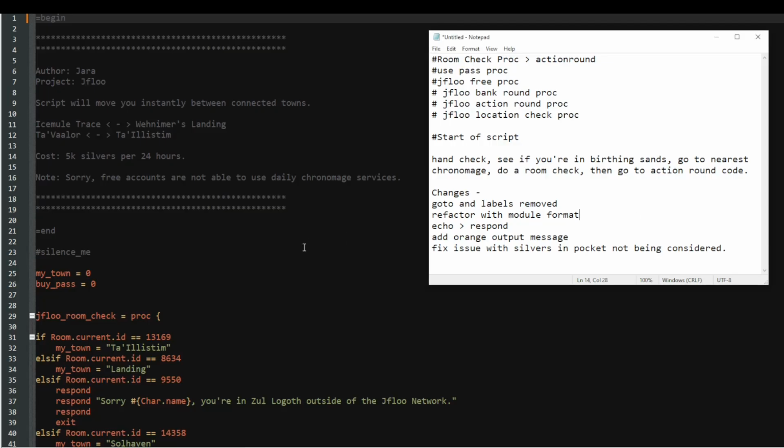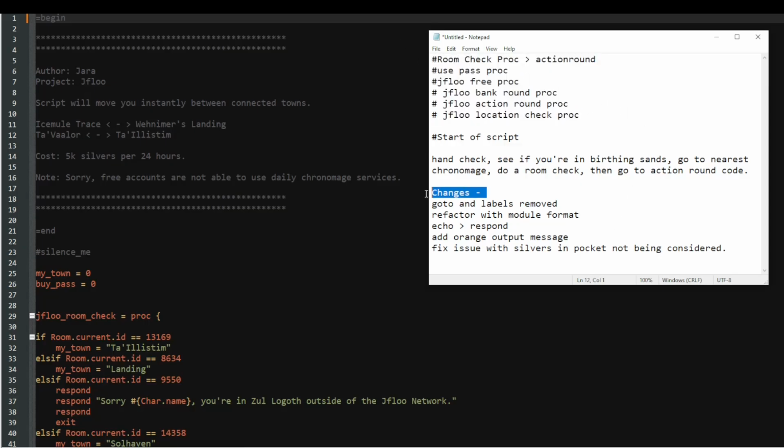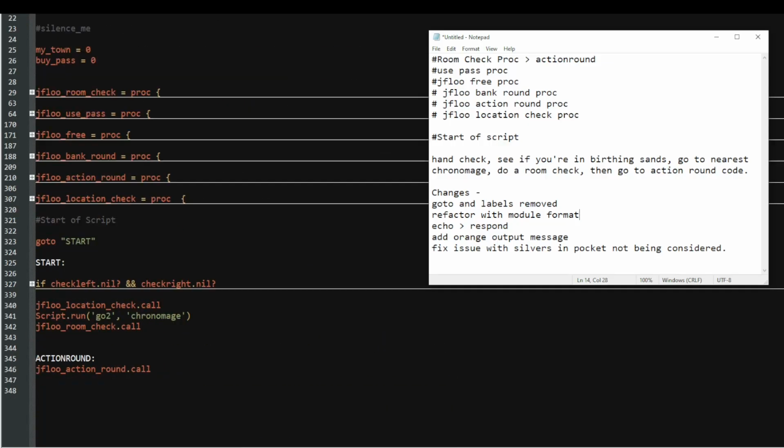I start out by going through the script and writing an outline of what it currently does, along with what changes I want to make in the new version. I have heading information using =begin and =end. This shows up when using the repos info script name command. I commented out the silence_me command and have two local variables defined. From there, I have all my proc commands.